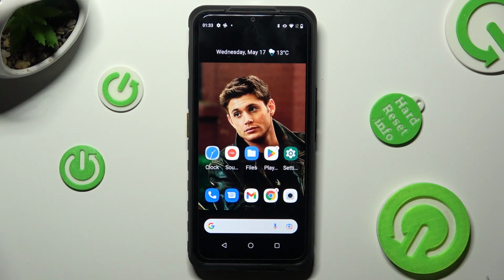Hi! In front of me is CAT S53 and today I would like to show you how you can apply iOS Launcher on this device.